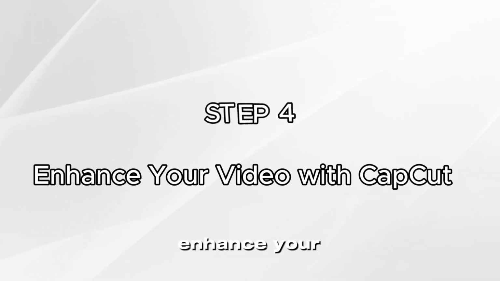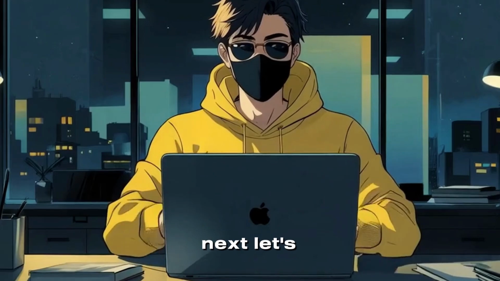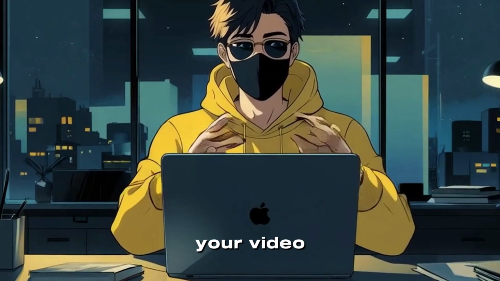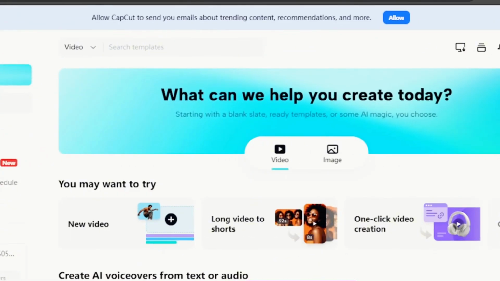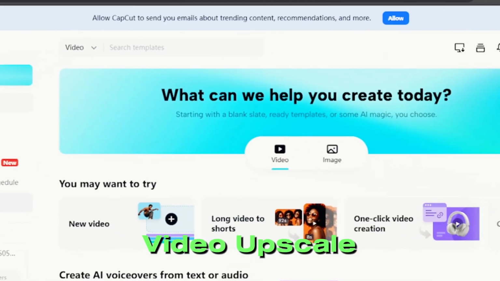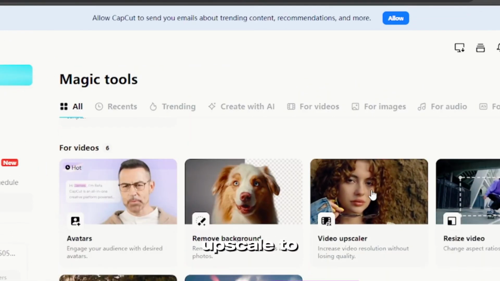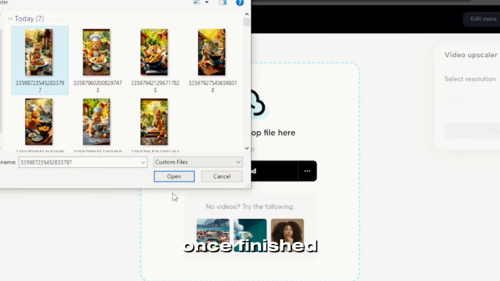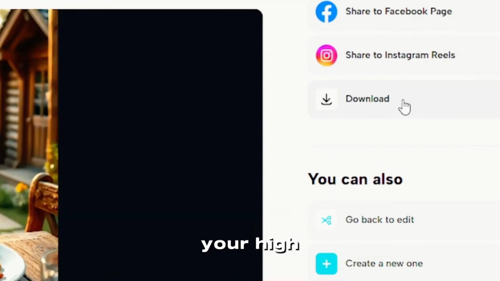Step 4. Enhance your video with CapCut next. Let's enhance the quality of your video. Go to CapCut, link in the description, and select Magic Tools, Video Upscaler. Upload your video and click Upscale to boost its clarity. Once finished, click Export to download your high-quality clip.